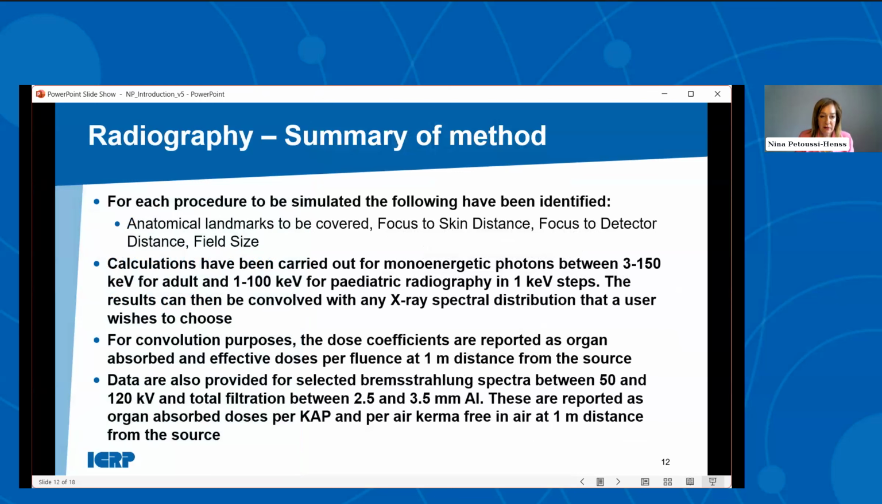Short summary of the method. For each procedure to be simulated, the following have been identified: anatomical landmarks on the phantom. They have been determined by the 2 radiologists of our group, and also the beam characteristics. Monte Carlo calculations have been carried out for monoenergetic photons in 1 kV steps.